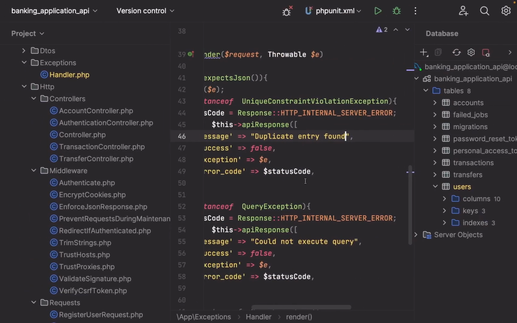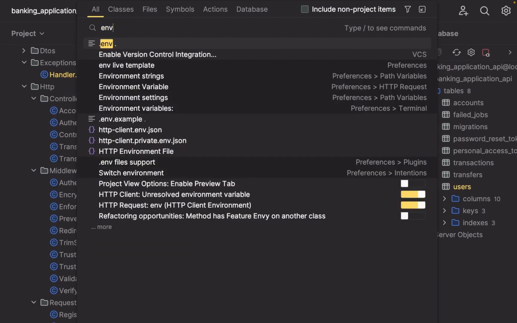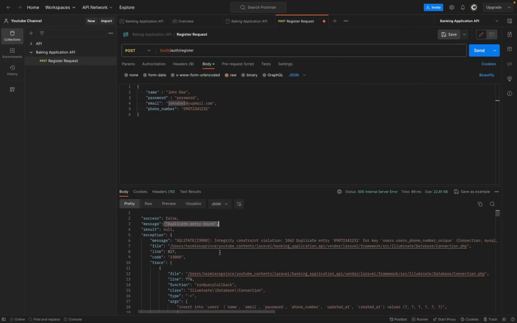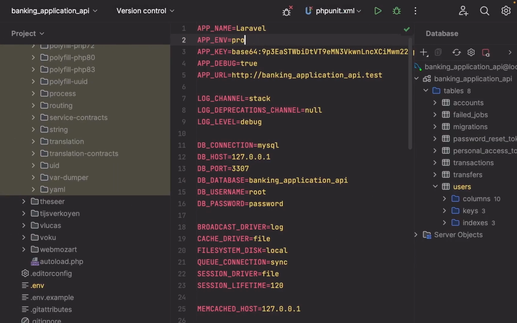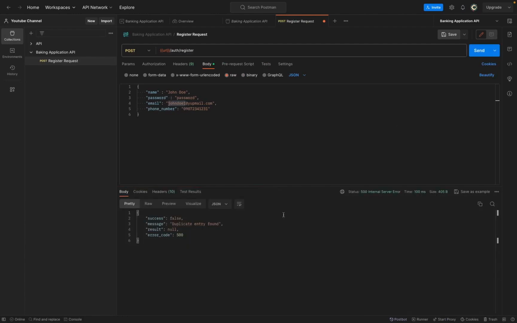Just so you know, you can decide not to send this exception by changing your local environment to production. That means when you deploy, these exceptions are not expected to be shown to the users. You have to change this to production, and once you are in the production environment, this exception key will not be sent to the user. You can see it just gets "duplicate entry".